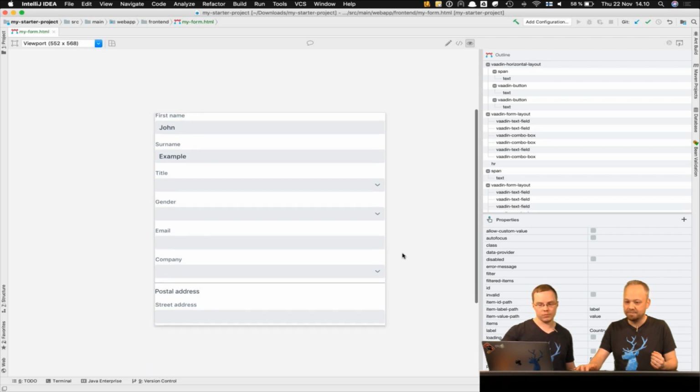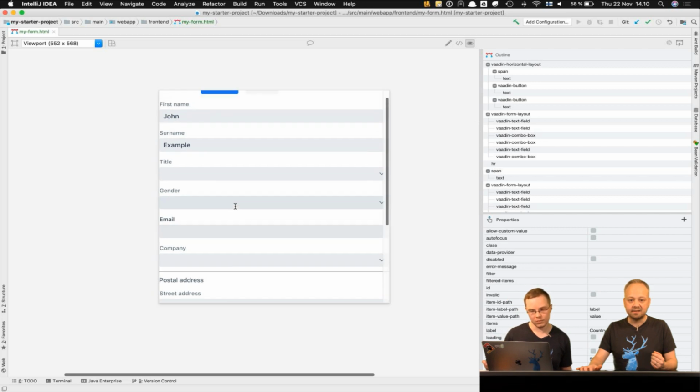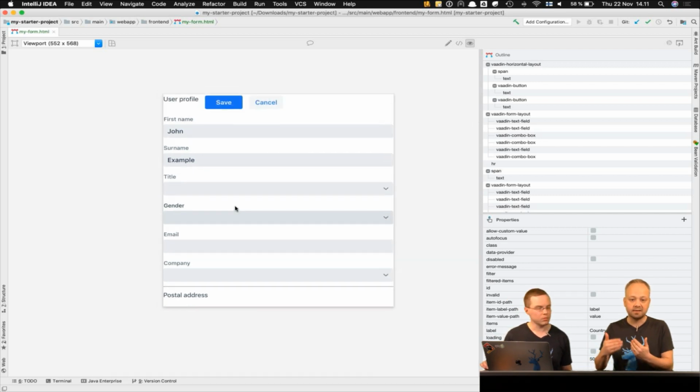Yeah, you can check. Okay. So as you can see here, the header is now scrolling with the content of the UI, and we don't really want that.